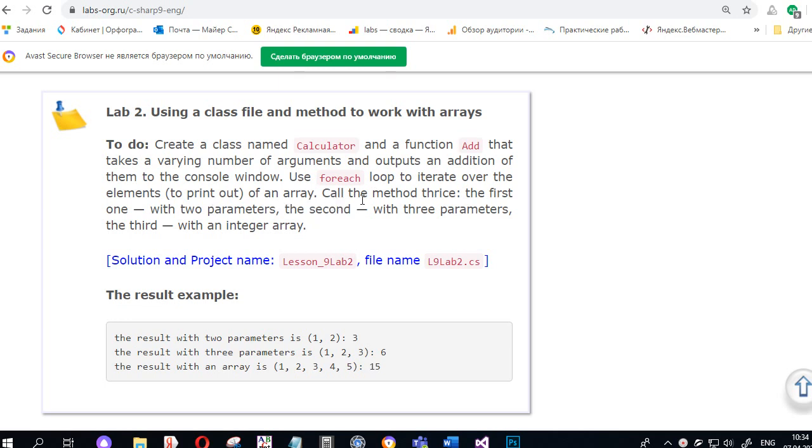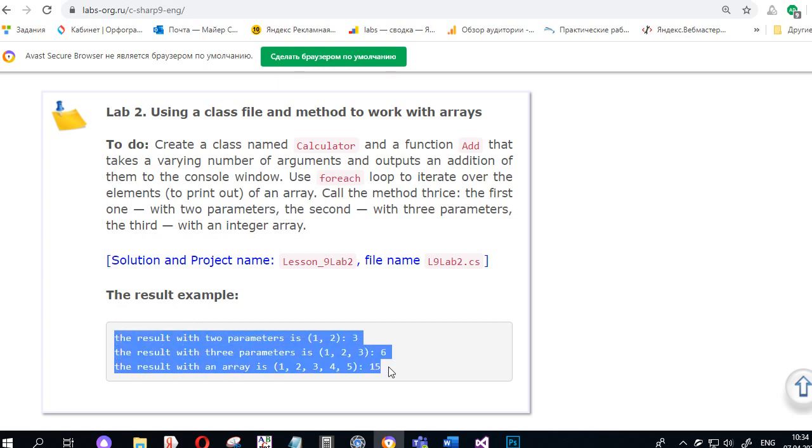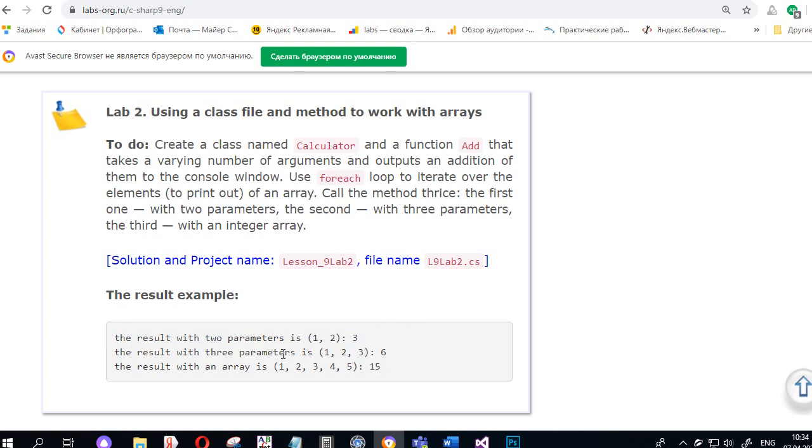And we have to call the method thrice: the first one with 2 parameters, the second with 3 parameters, and the third with an integer array. As the result, we are going to have these lines outputted in our console window. We have the result with 2 parameters, and for example here we add these 2 parameters: 1 plus 2 equals 3.